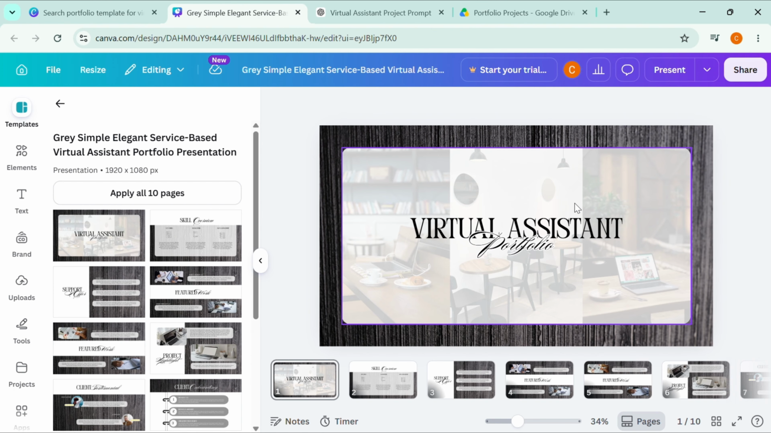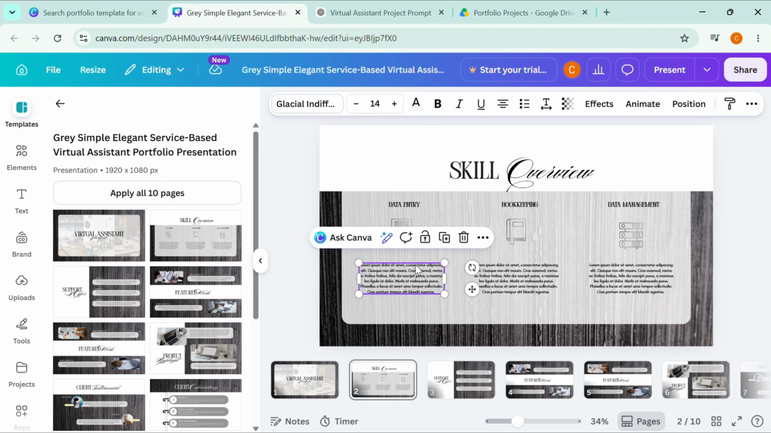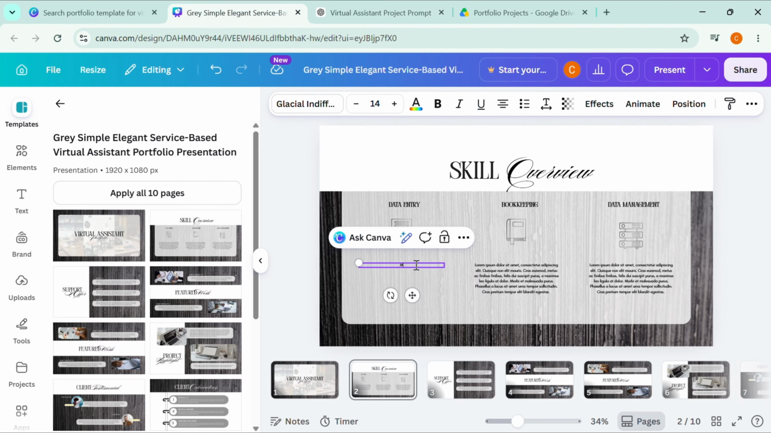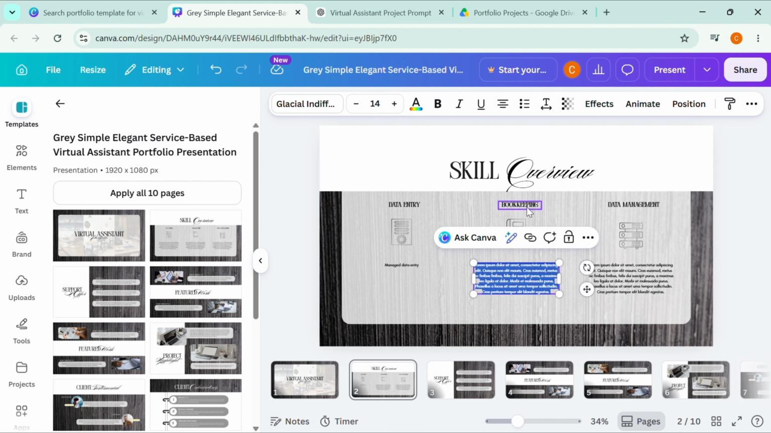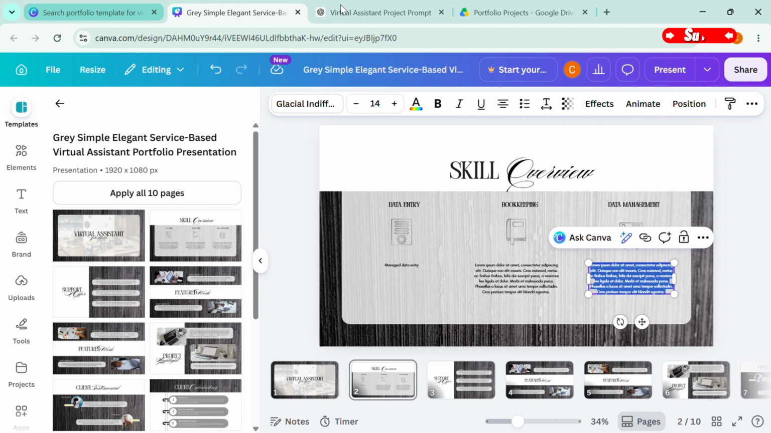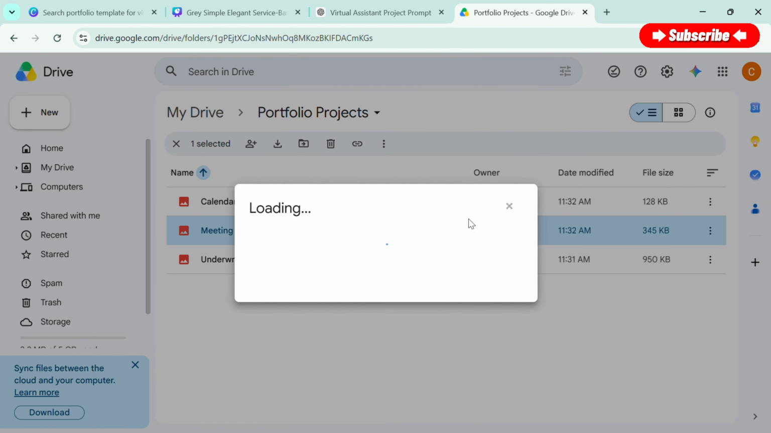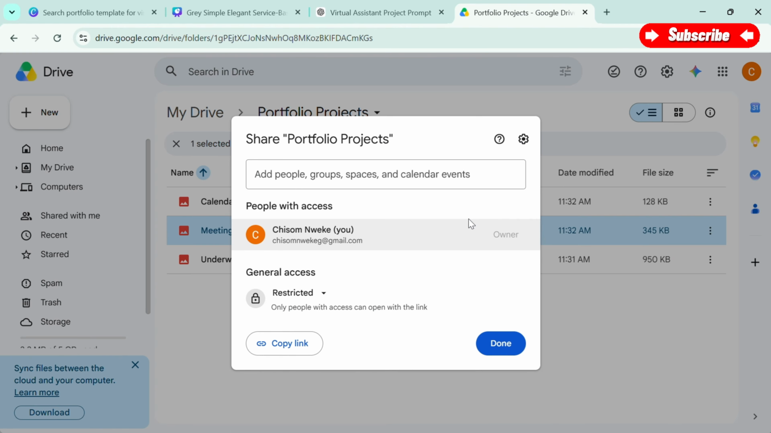You can go ahead to customize this however you want to, right? And then you have data entry, you enter a note, you have bookkeeping. So for this, you can say managed data entry, any other thing that you would like to add here. Same as this, bookkeeping and then data management as well. And then I also like to remind us that whenever you do this, make sure to set it as visible to anyone who has the link.